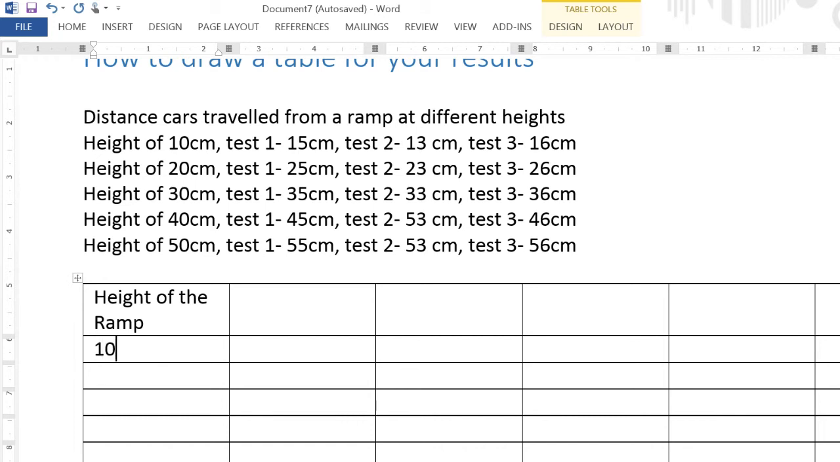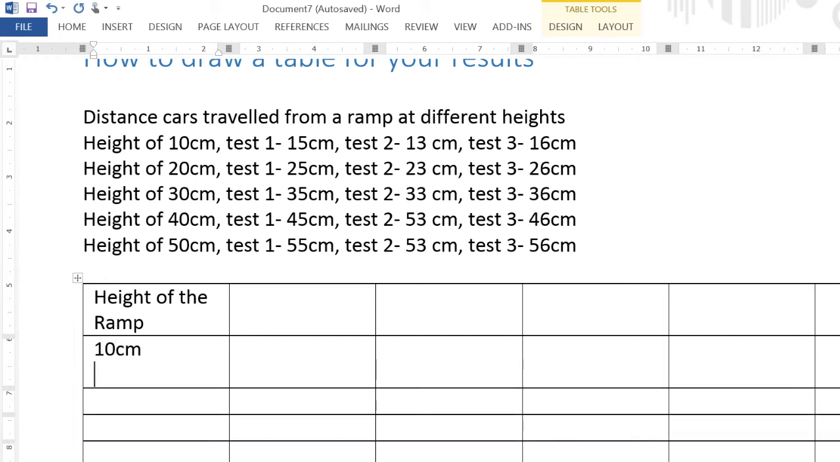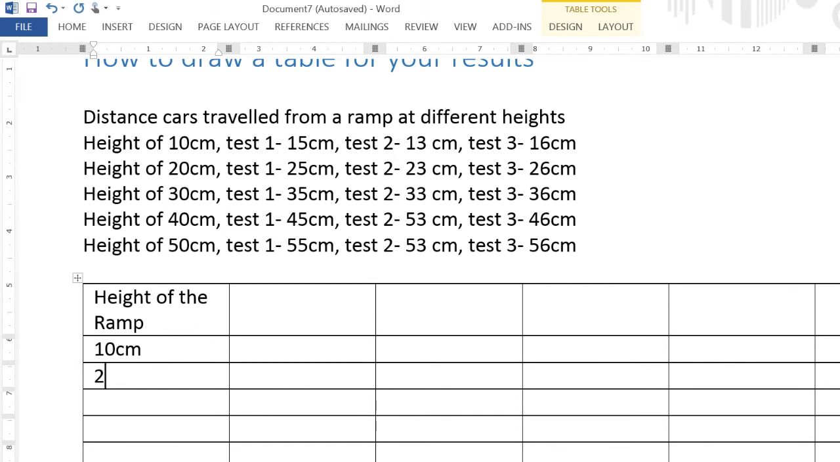Now we could put our units down here like that, but that would mean that we have to write it 5 times, and it's actually much quicker if you just put in the unit once at the top of the column to say these numbers are all measured in centimeters, and just make sure that that's in brackets. It tells you that that is the unit. So fill in the rest of those values.